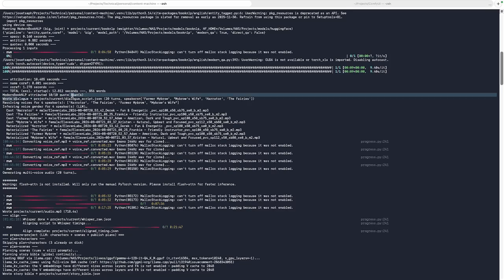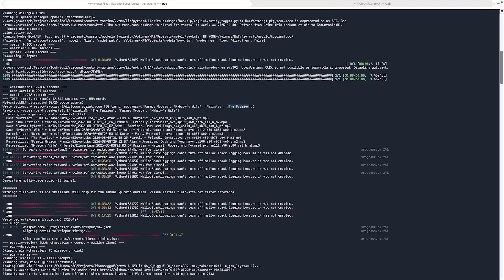Then wrote the dialogue. Yeah. So like I was saying, in this one it identified 4 separate characters: Farmer Mybrow, Mybrow's wife, the narrator, and then the fairies. Resolving voices for 4 characters. So yes, we generate a unique voice for each character.